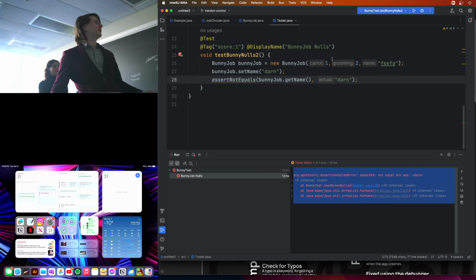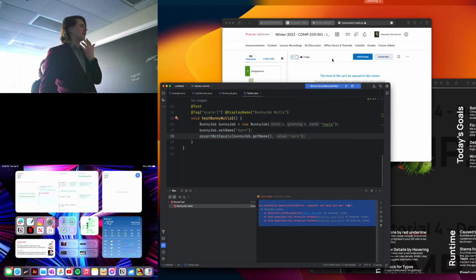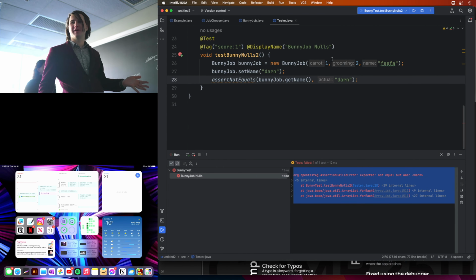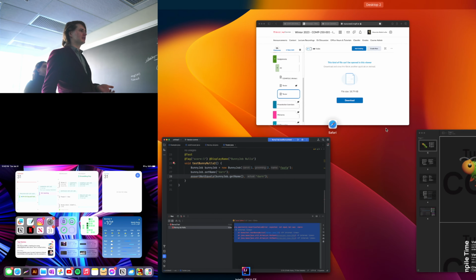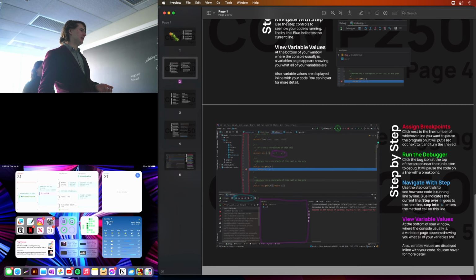So nothing stopped us from naming our bunny this way, even though this is an egregious and horrible name that nobody wants to see. So what we can do is use something called the debugger to figure out what's going wrong. Now this might be a kind of obvious problem, right? It's not too much code going on, but we want to use a simple example to show off how the debugger works. Basic concept of the debugger is this.